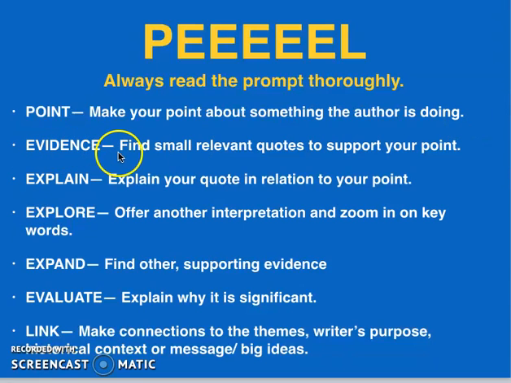You're going to find some evidence, find small relevant quotes to support your point. So look back at the prompt that you've been given and find evidence. If you've been given an excerpt from the book, then annotate that excerpt and highlight or underline keywords, phrases that you want to definitely include in your response. If it's only a question that you've been given, then you've got to think back on the book. What are some specific quotes that you might remember off the top of your head, or scenes, events that you can remember that you can point to?